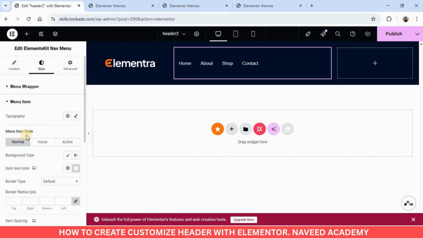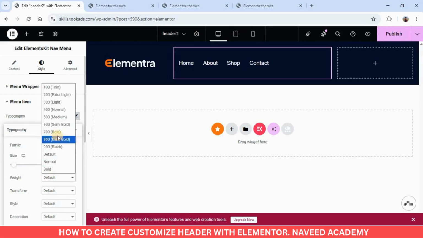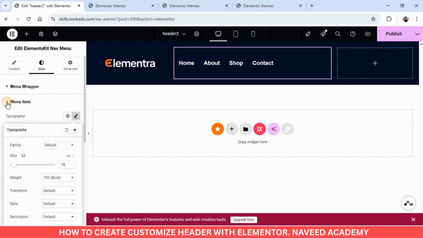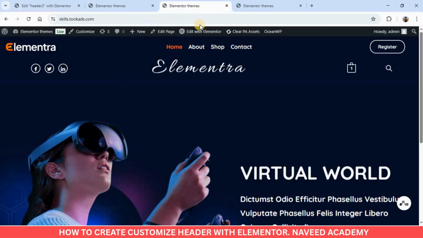We also need to set the font size of our nav item. Click here on typography and set the size to 18. And go to weight and set the weight to 700. Now you can see that we have nav items, but as you can see in our demo, we have an active item color, orange color, and we also have an hover color.